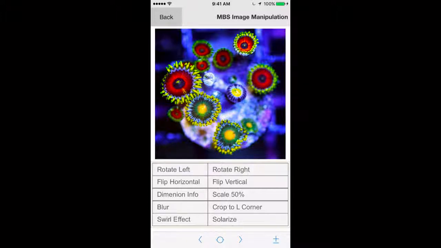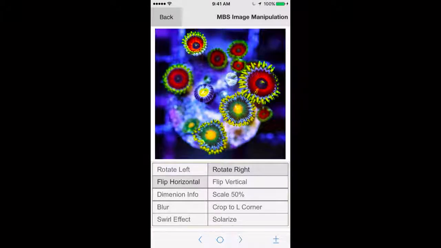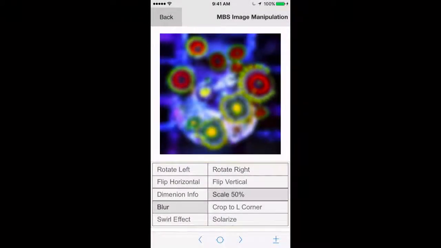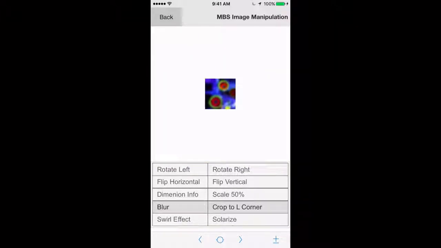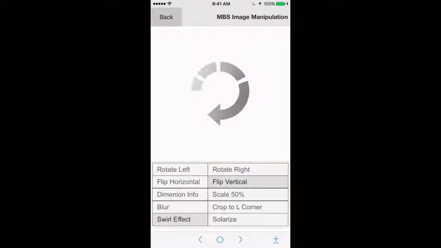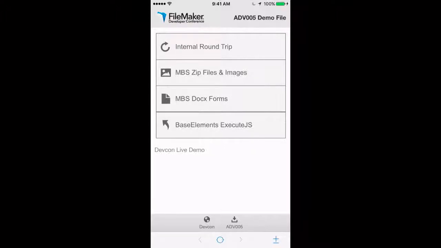I created a couple of buttons on here to do things like rotate, flip, get the dimensional info, blur it, scale it, crop it, swirl it, or solarize. So you can do all of this stuff straight in FileMaker Go. This is powerful enough to release an app in the App Store to do this stuff. But as a warning on that note, FileMaker doesn't recommend release for the App Store, but people have done it already.